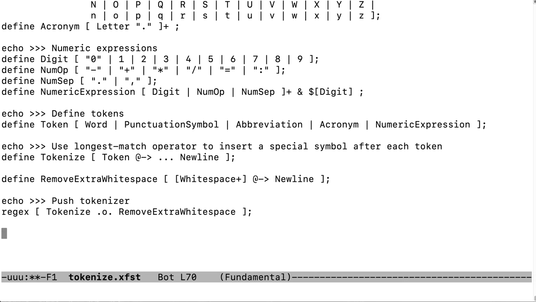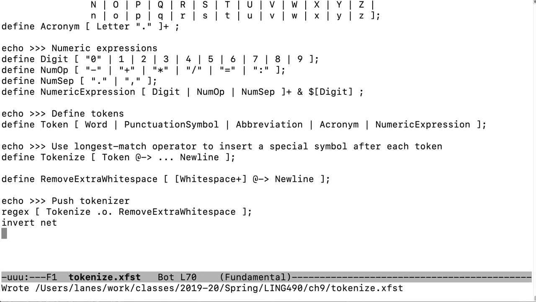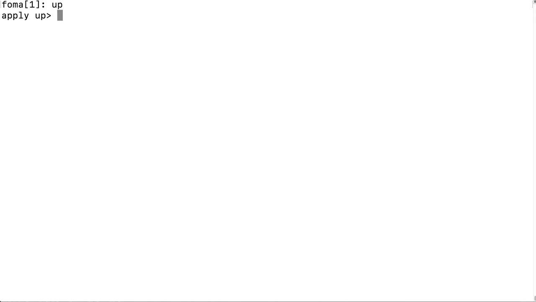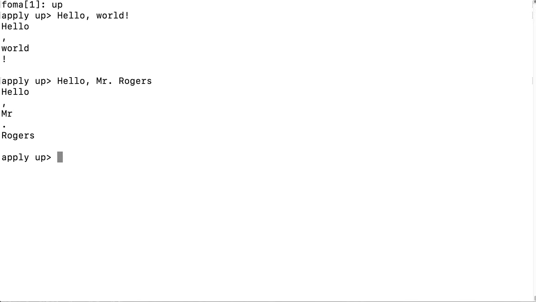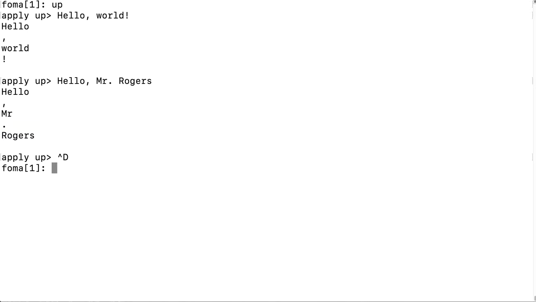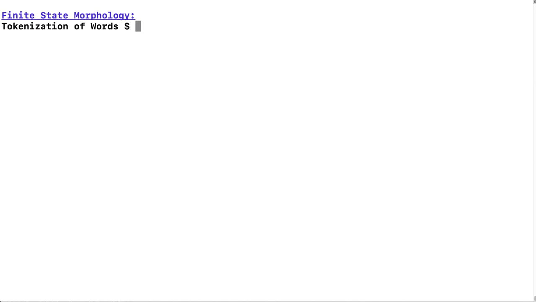Finally, we're going to invert the net so that we can apply in the other direction. We'll leave this debugging for another video. We have now completely constructed our tokenizer.